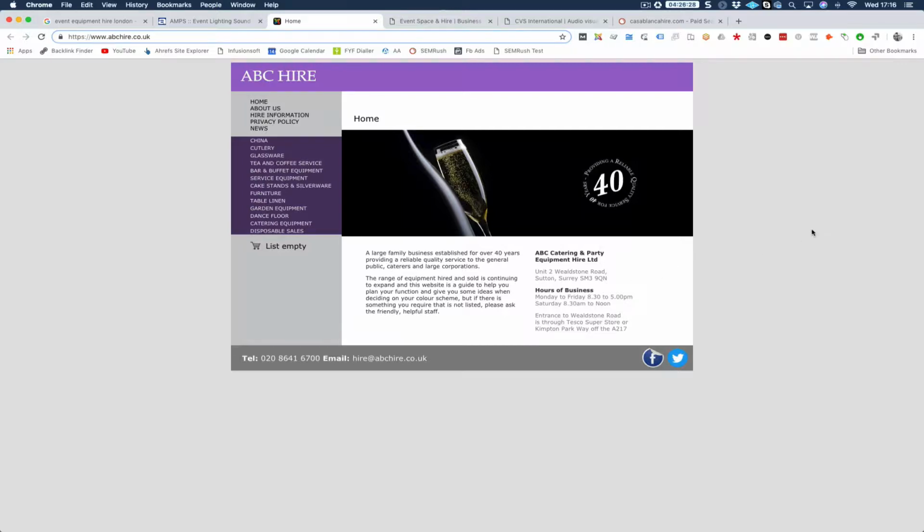Okay, ABC Hire, that does look to be an actual catering equipment hire business. This website is appalling, obviously. I mean, you would give the design probably a 1 out of 10. They don't even have a logo. Not particularly great. There's no call to action anywhere. You can't even see, we've got contact details there. And we can click to email them if we like.